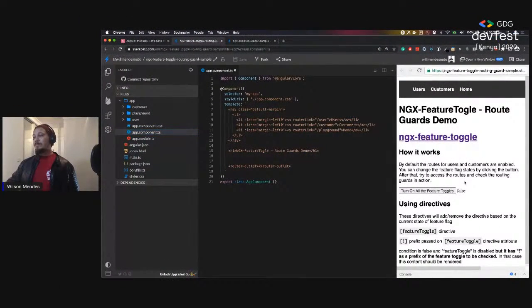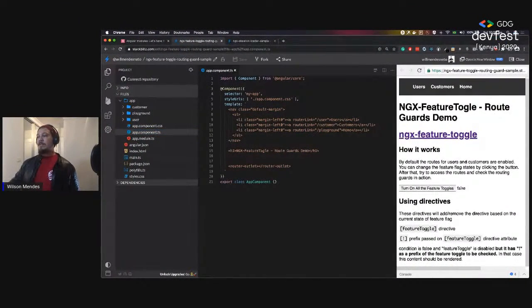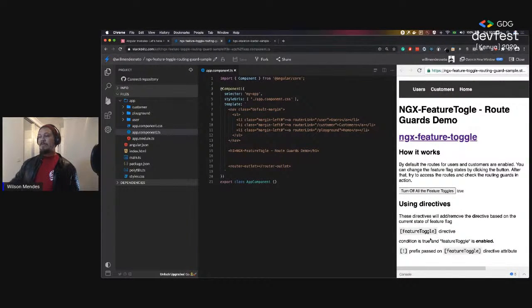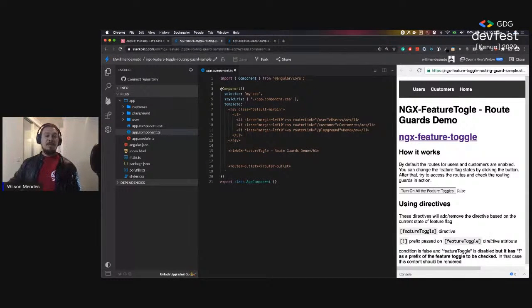Let's see how it works. For example, let's turn on all the features. So we put true, and we can say conditions true and feature toggle is enabled. And when we click on false, exclamation mark prefix passed on feature toggle directive attribute. So the condition is false, but since you have the exclamation mark as a prefix, it should be displayed. So you can switch that between configurations. Quite neat, right?